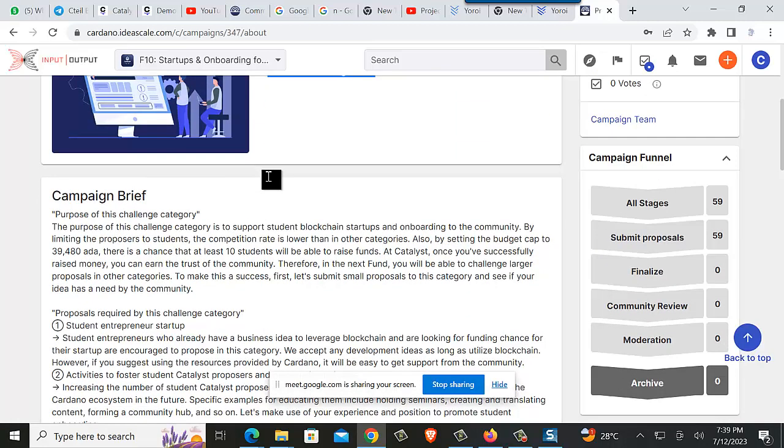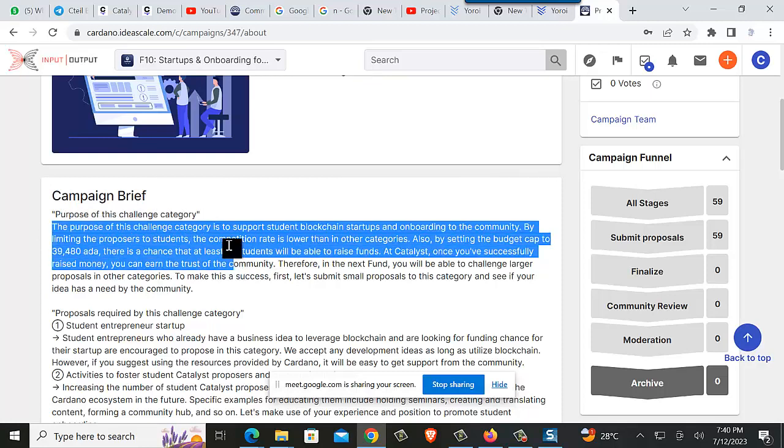The campaign brief actually gives a detailed overview of the type of proposals to be here. The campaign brief for startups and onboarding for students states the purpose of this challenge category: to support student blockchain startups and onboarding to the community by limiting the proposers to what? Students. So there is much emphasis on students. The competition rate is lower than in other categories.